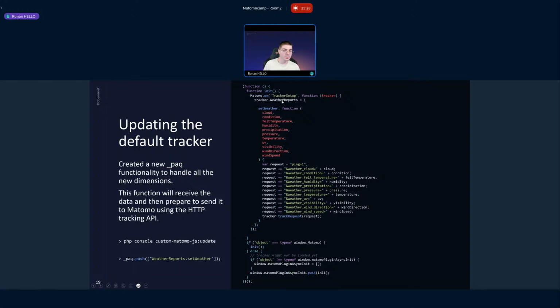So here is the function. What did we do? We just have many parameters passing through the function. And what we are doing here is just adding every value to the HTTP request of the tracker.